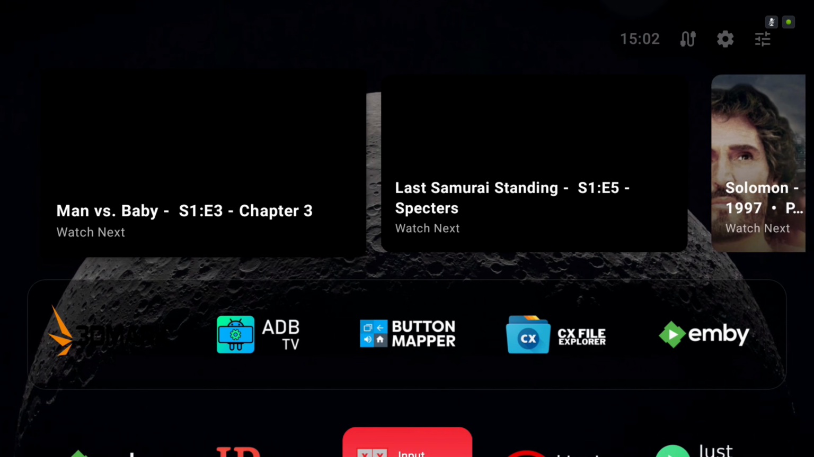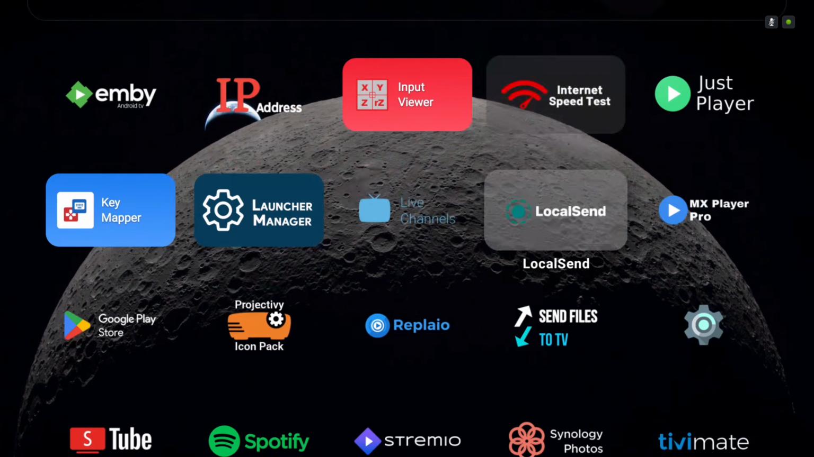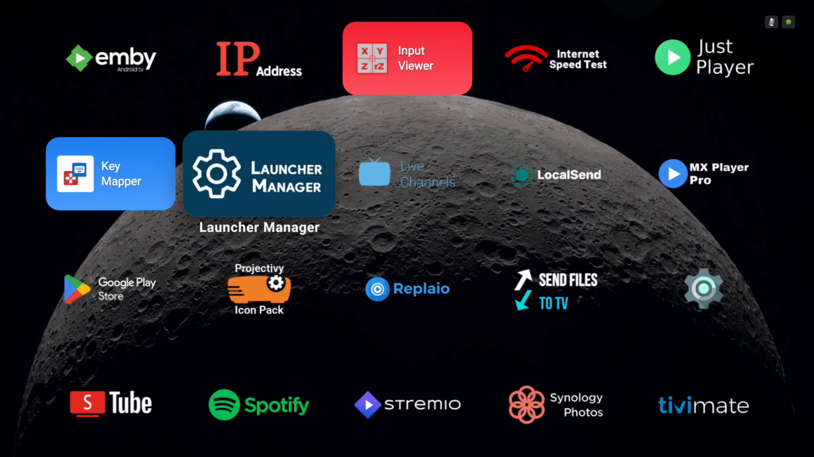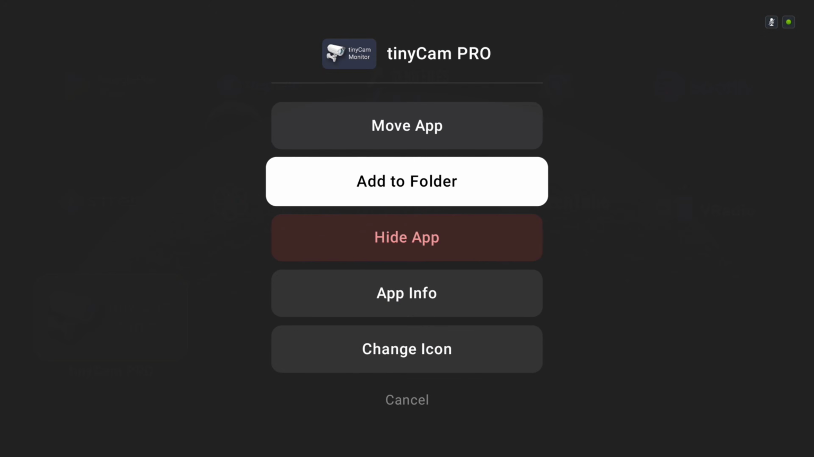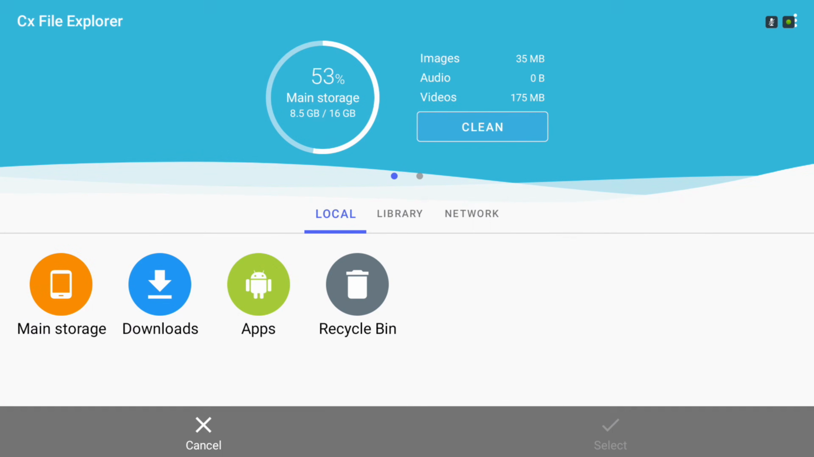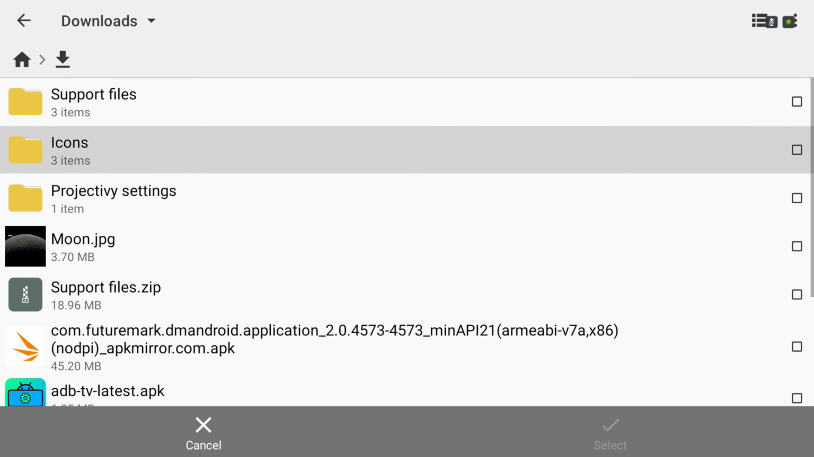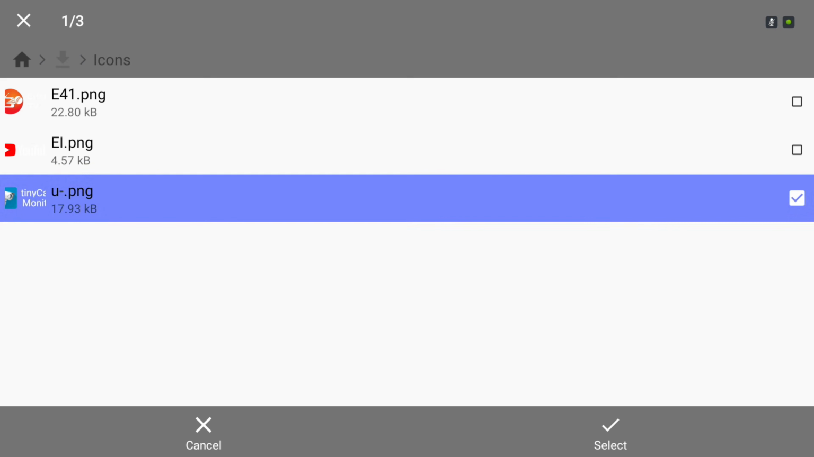Selecting Project TV icon pack, which we installed at the beginning of this video, we noticed that the icons immediately take a new appearance. Well, most of them at least. Those that have not changed need to be configured manually by long pressing the select button and picking the icon from an image.